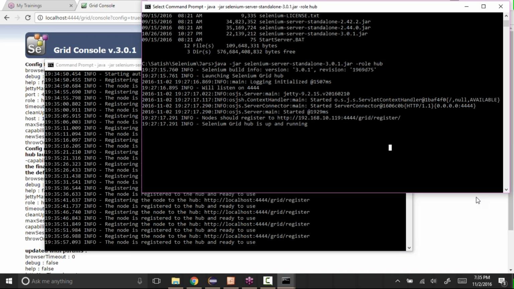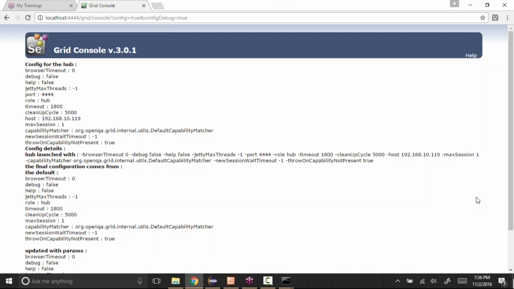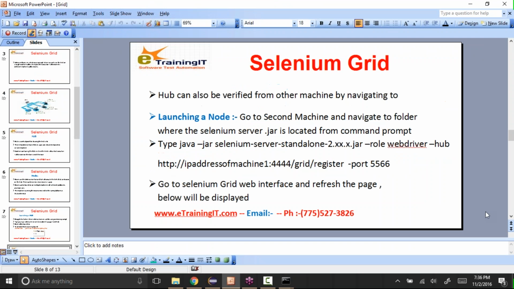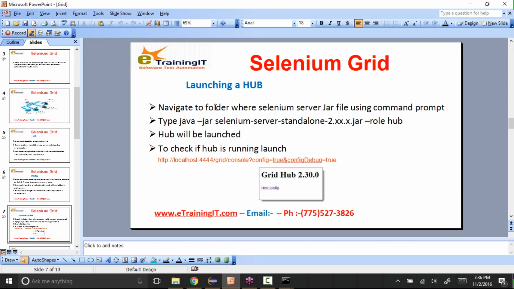Now what we need to do is write our script. So this is how we will start the hub as well as the node. If you see here, I gave the steps. Navigate to the folder where the Selenium server jar file is, using the command prompt. Then type java-jar, the standalone, whatever the jar file name, -role as hub, and our hub will be launched. If you want to check the hub, go to localhost:4444, which will give you the version of the hub, like 2.3.0 or whatever the jar file that we executed. So this is how we'll start the hub.